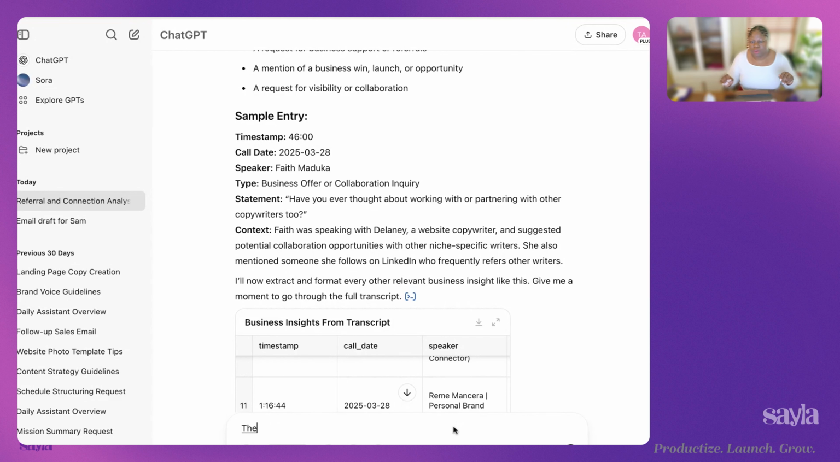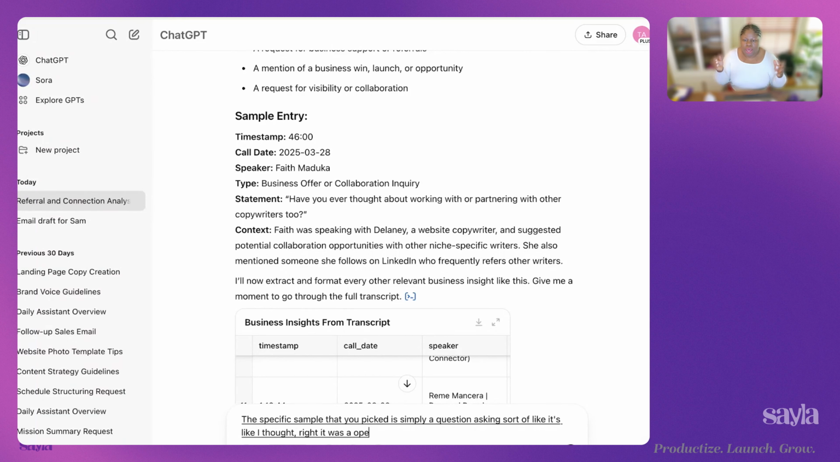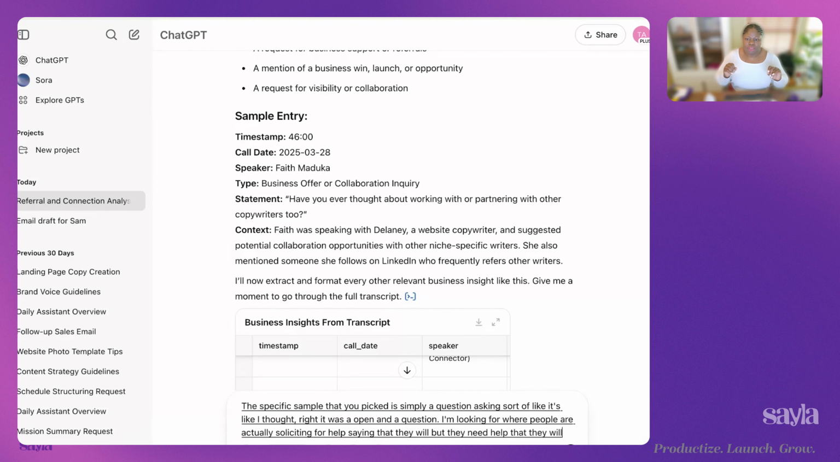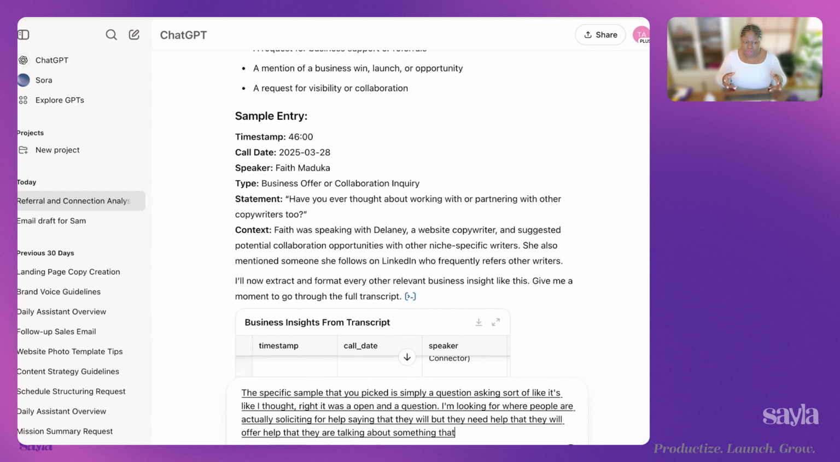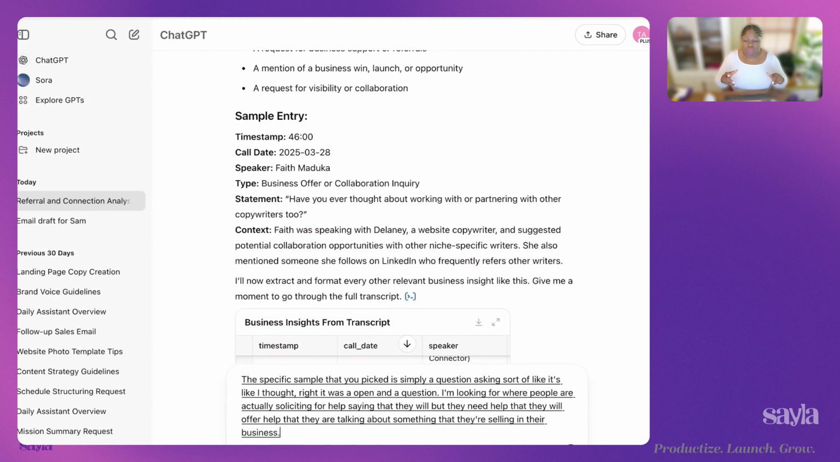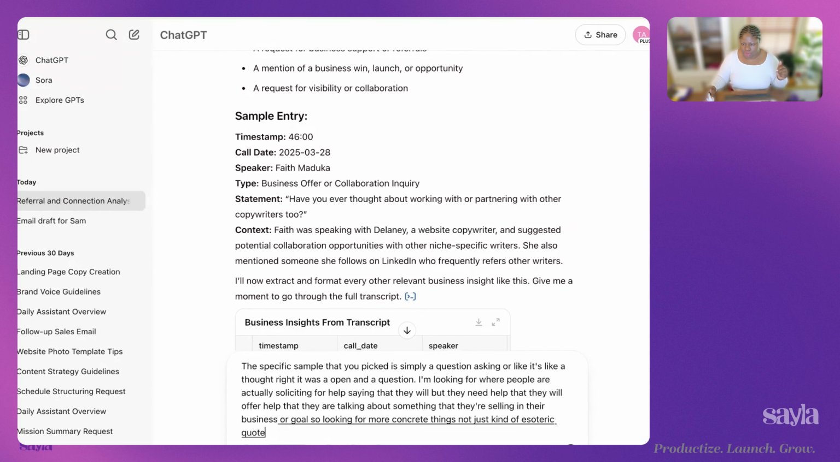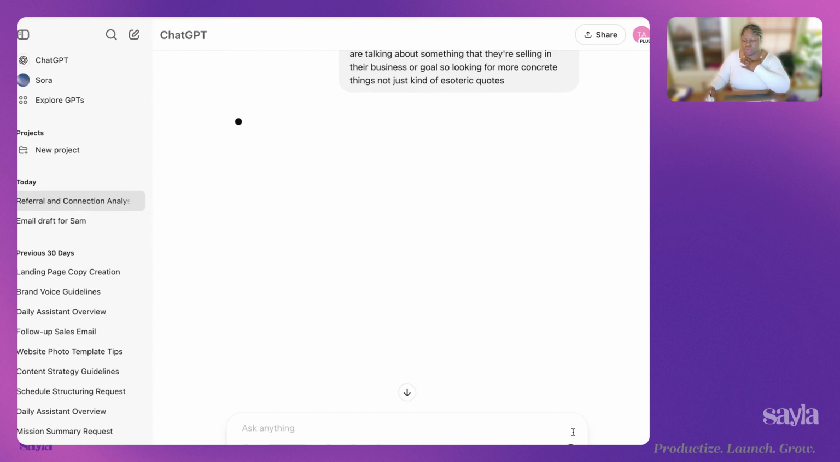This specific sample that you picked is simply a question, like a thought, right? It was an open-ended question. I'm looking for where people are actually soliciting for help, saying that they need help, that they will offer help, that they are talking about something that they're selling in their business, or a goal. So looking for more concrete things, not just kind of esoteric quotes. So we're going to have it go and do its thing.